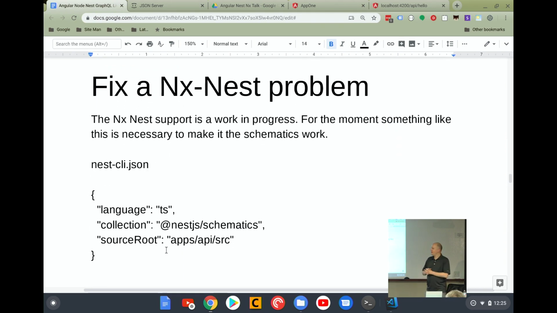Okay, I did have to, and I will fix right now, one glitch. So I said this is the present. It's actually the present, like very slightly into the future, because there are some rough edges around the Nx+Nest integration. I think we might have a project going through this right now, and I'm curious if that project will hit this issue. But by default, when you run the Nest schematics to make things for you, it doesn't understand where to put them in the file system. It puts them in the wrong place.